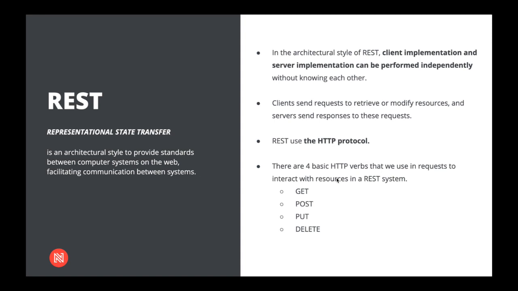Let's start with some concepts about what is REST. REST is representational state transfer and is an architectural style to provide the standards between computer systems on the web, facilitating communication between different systems. In the architectural style of REST, the client implementation and server implementation can be performed independently without knowing each other.